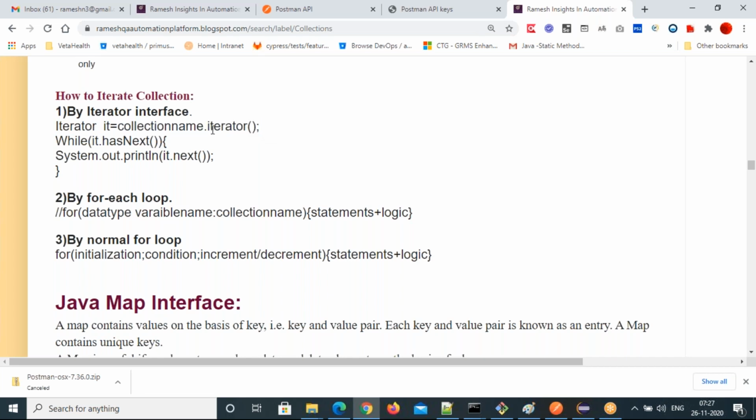First, this iterator method will go to the first element of this collection, which will be stored in this it variable. Now you are checking while it.hasNext, whether the it variable has an element or not. It will check and come into the while loop body, and you can get the element with the next method. The next method will move the cursor to the next element, so the second element this will fetch and store here. Again, the loop will keep iterating till the last element of the collection. That's how you can iterate the collection by the iterator method.